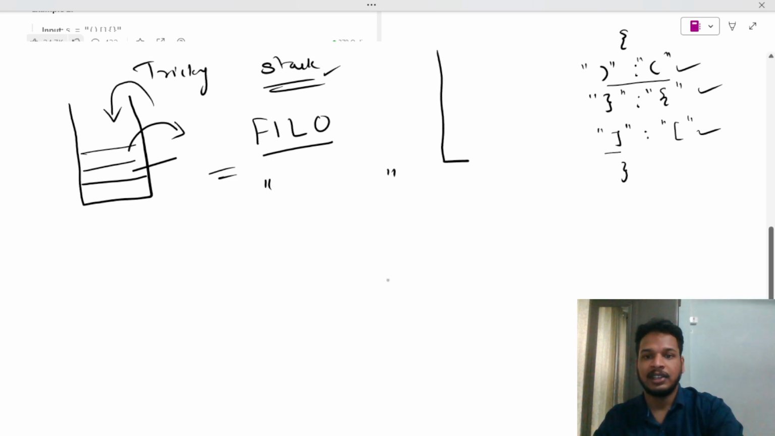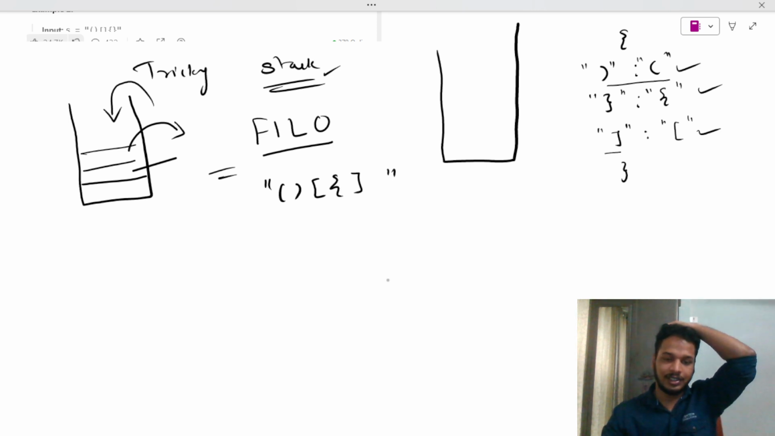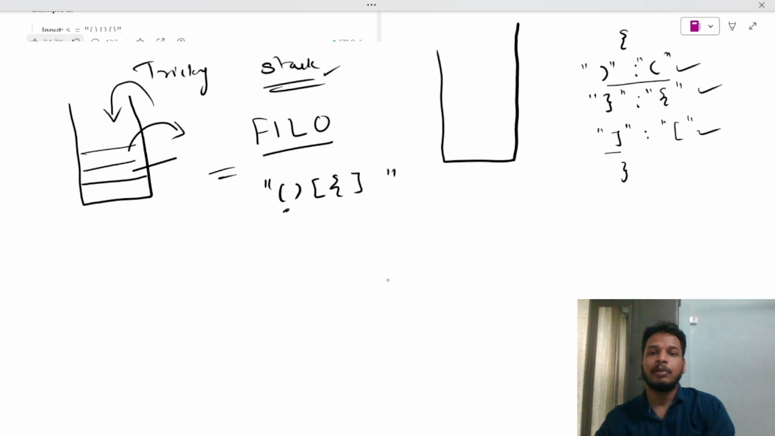Let me make a stack again. Now we have round brackets, curly brackets, and square brackets in this string. How to solve this? Okay, now it is an open bracket which is not in my hash map, so I will be putting that in my stack.